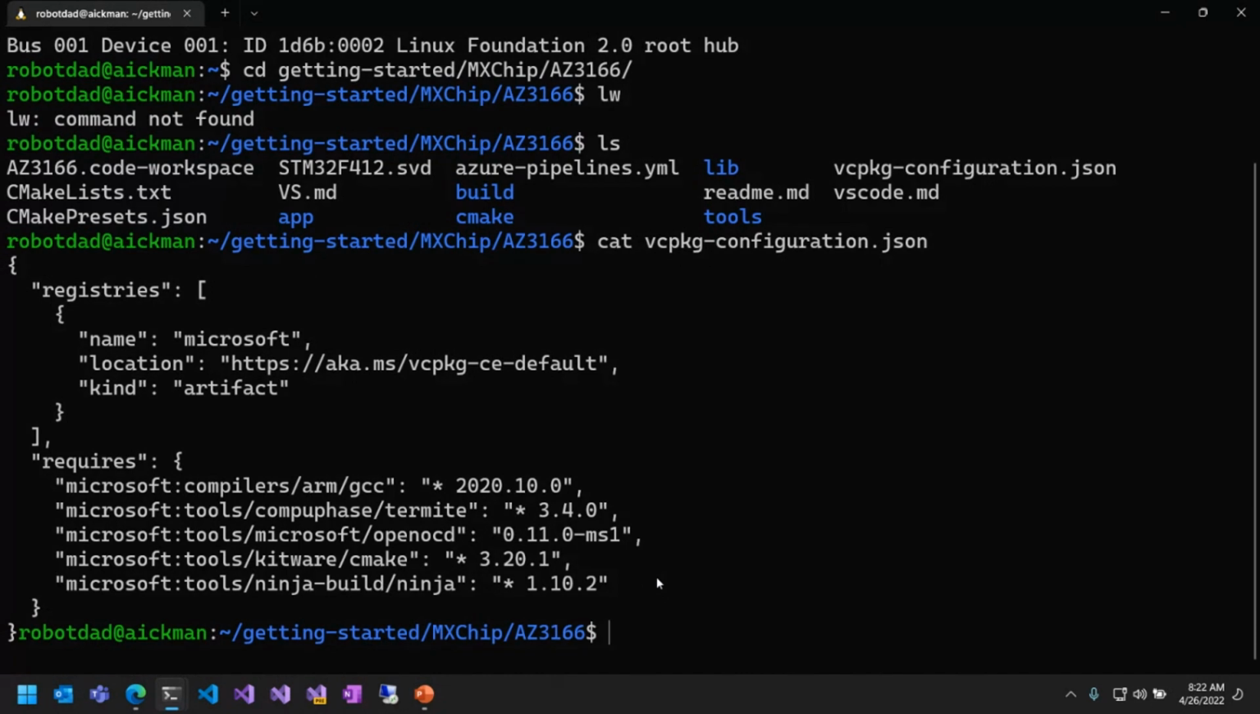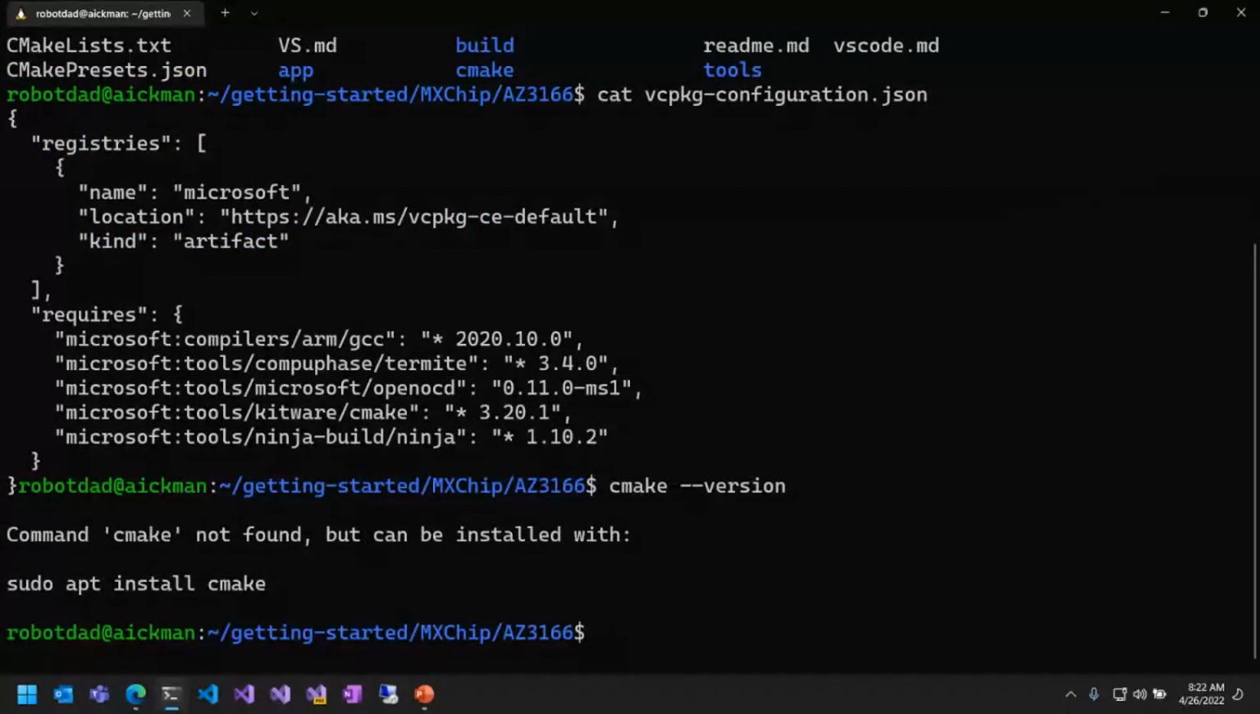The registry contains metadata that says where to go get those from. So when I use this, it's going to go get the compilers from ARM, it's going to go get the OpenOCD from our build, etc. And if I say cmake --version right now, you'll see I don't have CMake on the command line. But what I can do now is just source vcpkg.